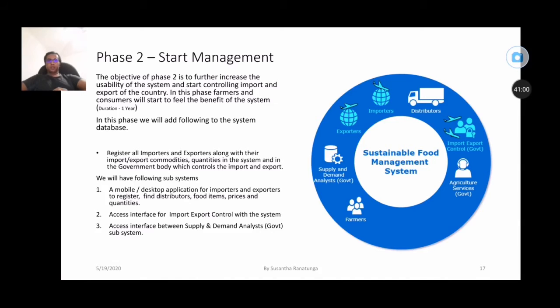And in the second phase we will introduce import export control, importers and exporters. So this is where this system helps to control the prices of the food items, and then we prevent importers and exporters from manipulating the farmers, and this really helps to protect farmers from manipulation.